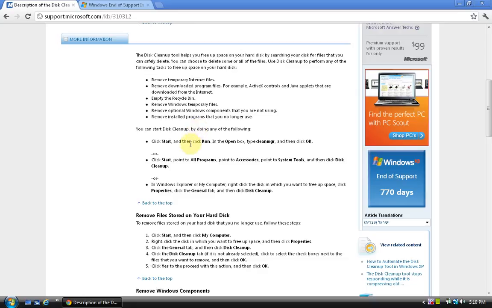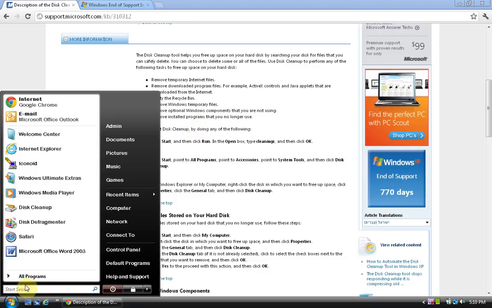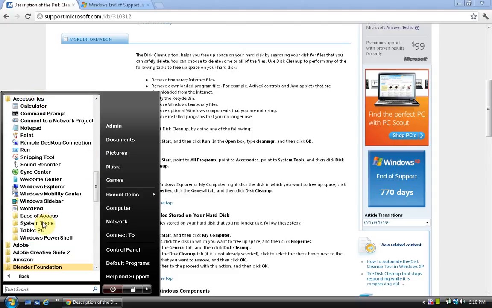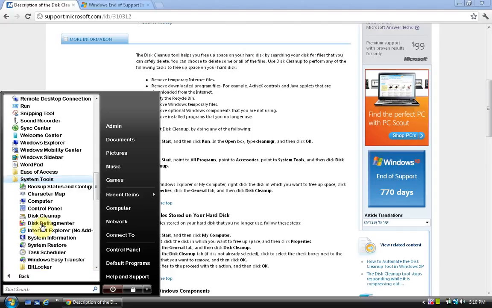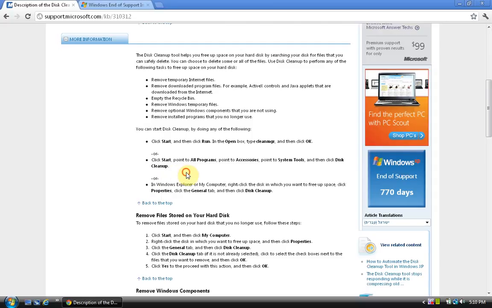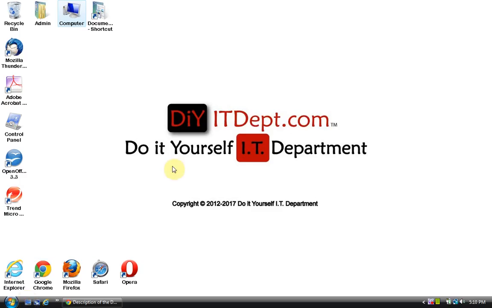The second way for you to do it is to go to the Start menu, go to All Programs, double click on Accessories, go down to System Tools, and then Disk Cleanup will be right here, and you just click on that. The third way would be to go to your computer.